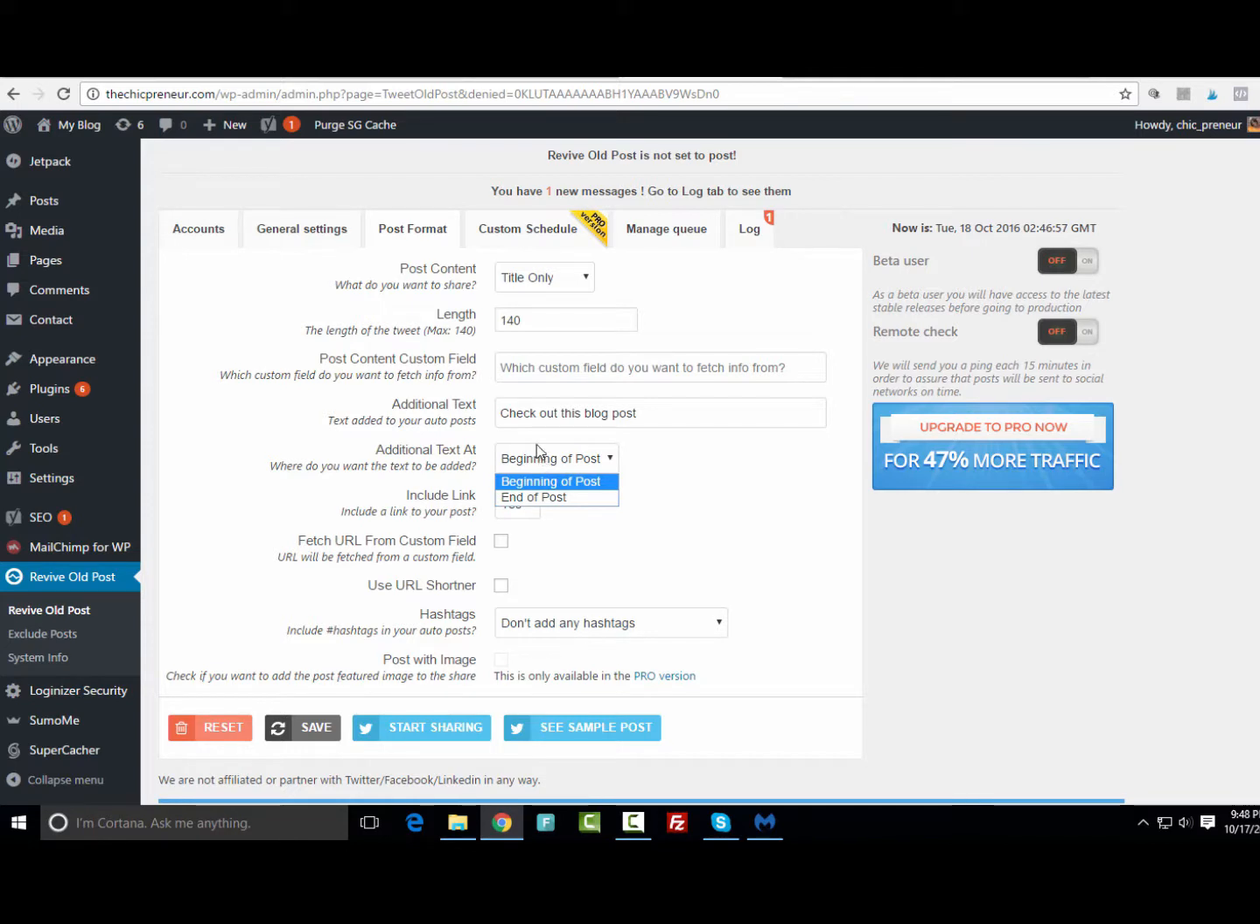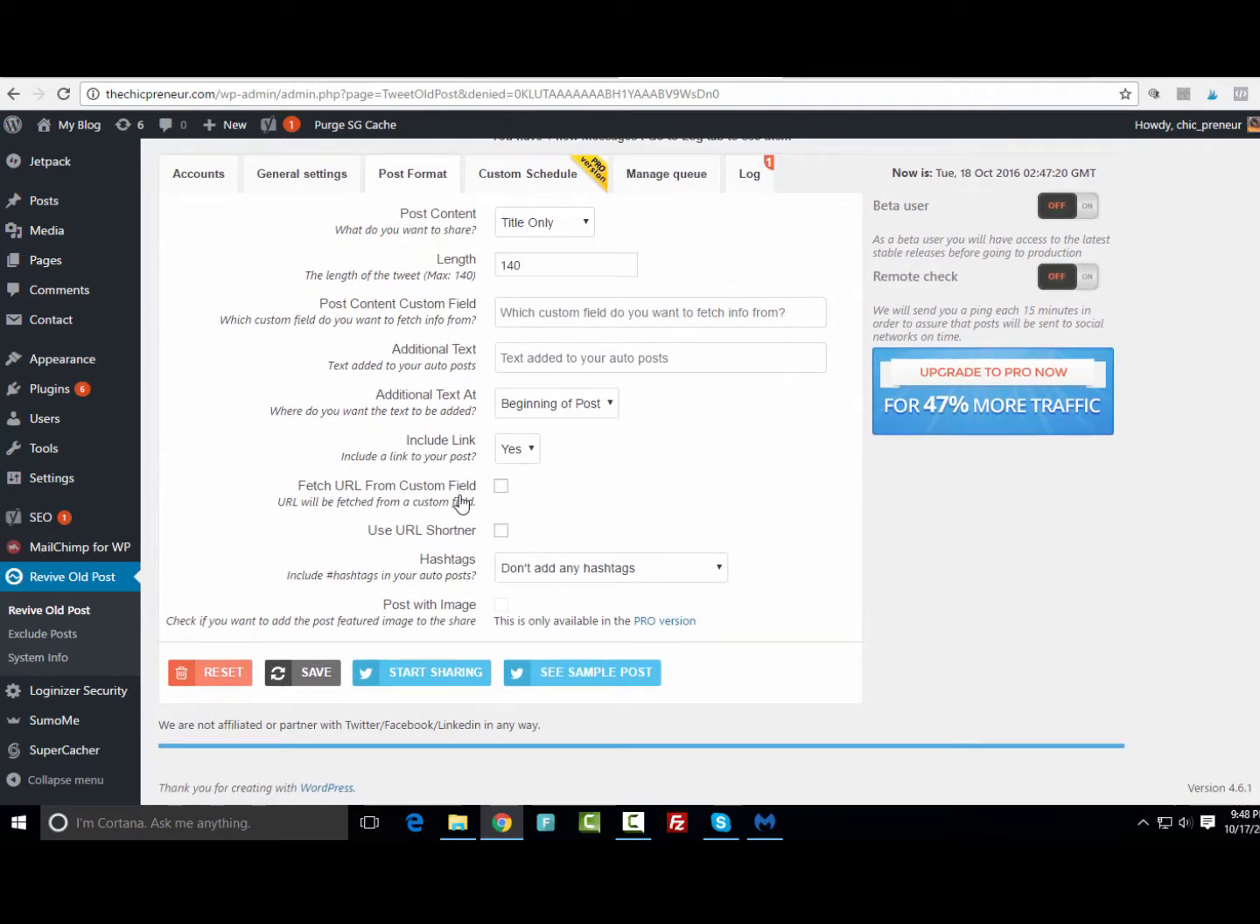So that means that whatever content is being published from your blog is going to say, check out this blog post, and then it's going to read off into whatever the title of your blog post is. And again, this is where you determine if you want that at the end or the beginning. I typically don't bother with this. I just let it roll out the original title, and that's it. So yes, you do want to include a link back to your post.